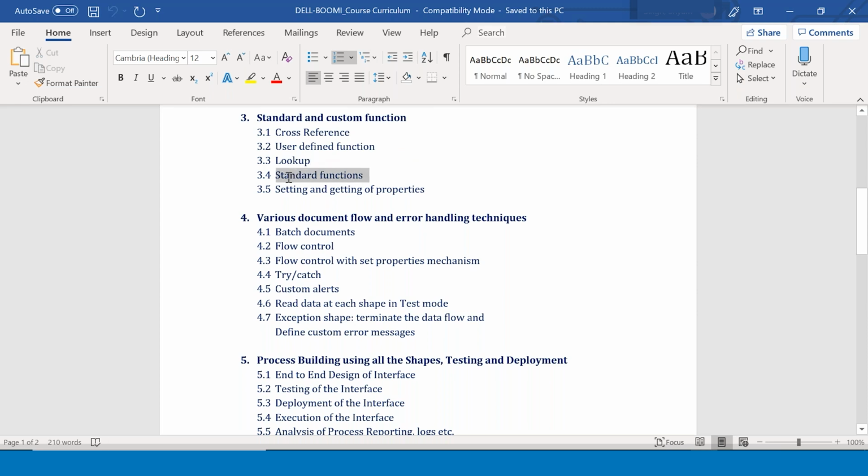Then coming to standard functions. The standard functions are those that I showed, like string and math functions. Then we have others as well. In those string and map functions we also have multiple functions under them. So all of them will be covered under this topic.